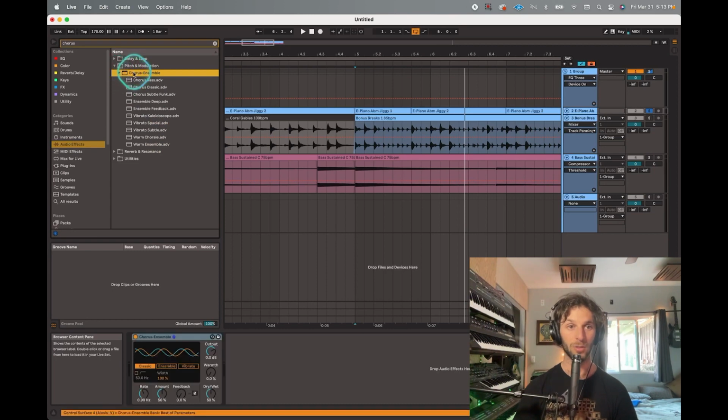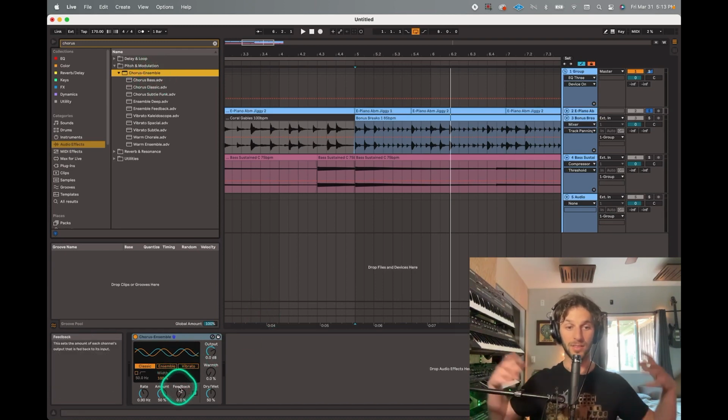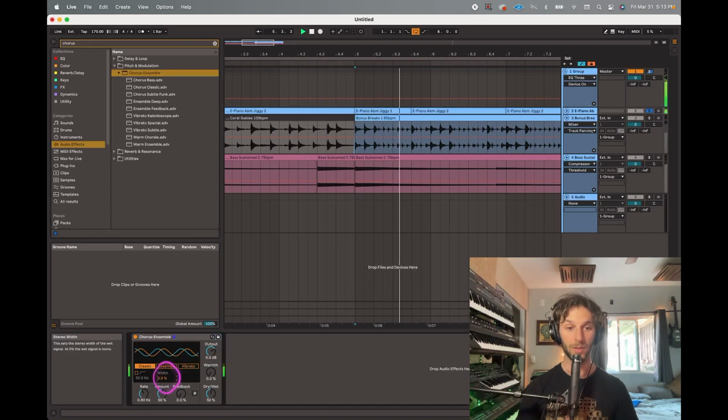Is this the one you have, chorus ensemble? Cool. So this is duplicating the instance of the sound, and we can get a really nice stereo sound if the width is all the way up, or we can keep it mono at 0. Or we can even go to 200.